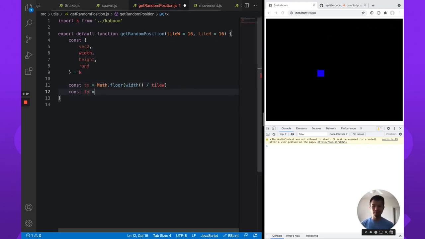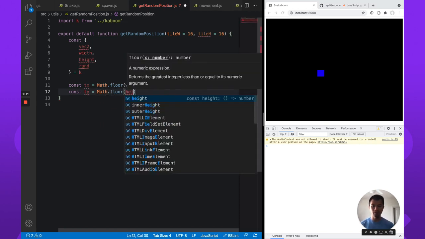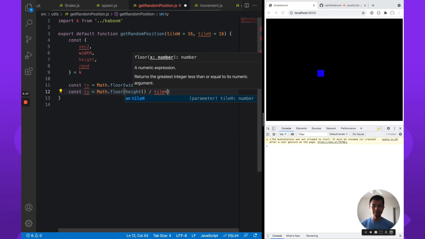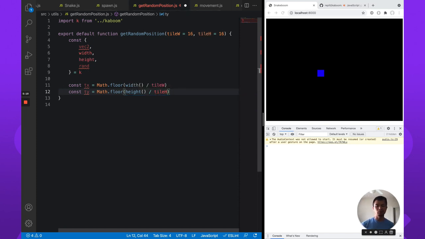Let's do the same thing for the y direction, or the vertical direction. So we want to do math.floor, and then we're going to do height divided by tile height. Of course, if your height is 64 and your tile height is 16, then you'll have 4 as a total. But once again, just like on the horizontal x-axis, it could be a floating point if your canvas is not a multiple of 16, so we're going to just floor it. So this is the total number of tiles across and the total number of tiles up and down.